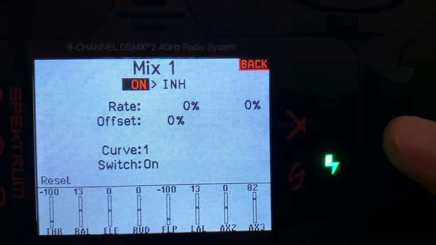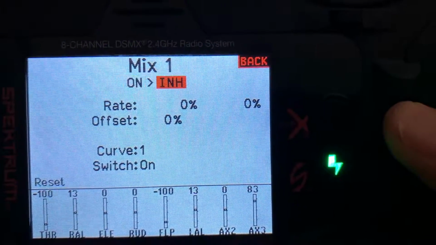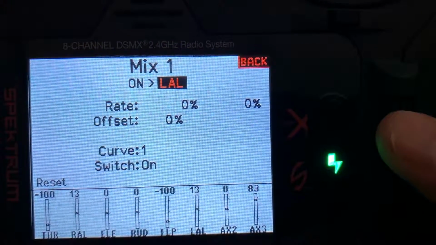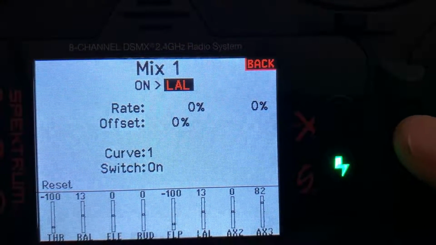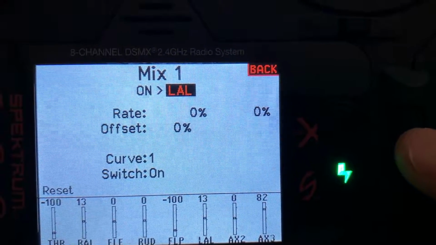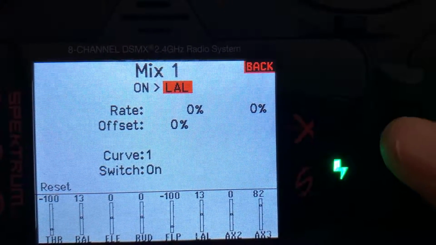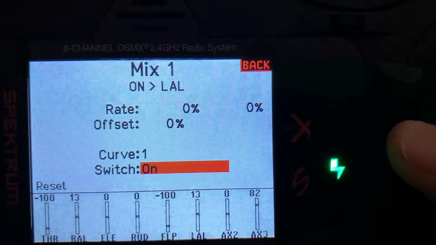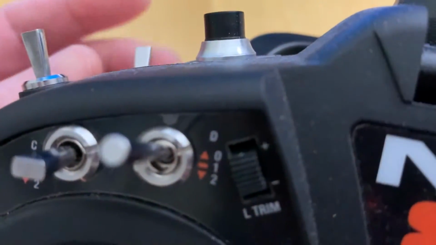Okay, there you go. That's the on. Select that. And going to the next inhibit, we want the left aileron. There you go, that's the left aileron. That's what we connect the servo extension as before. Select that. And now going to the switch, I'm going to use this switch here, switch A.